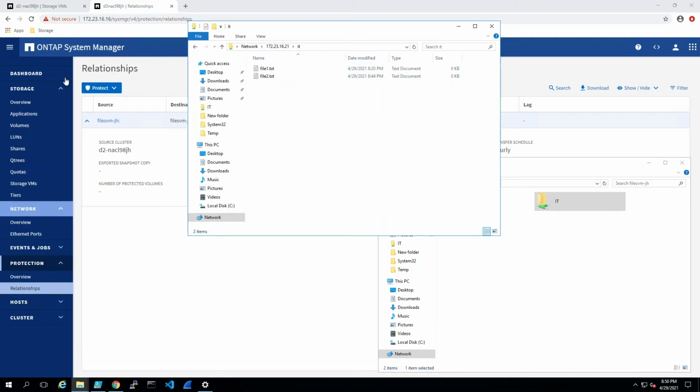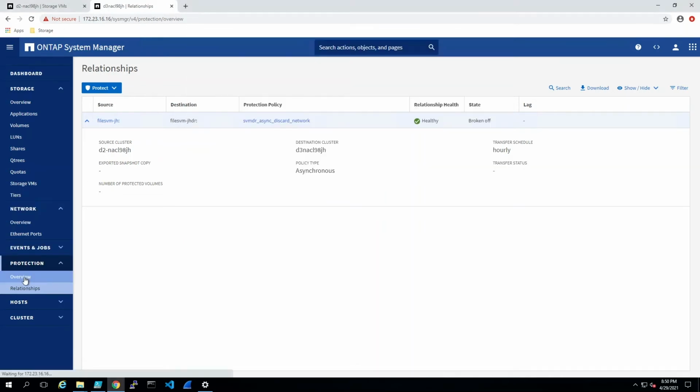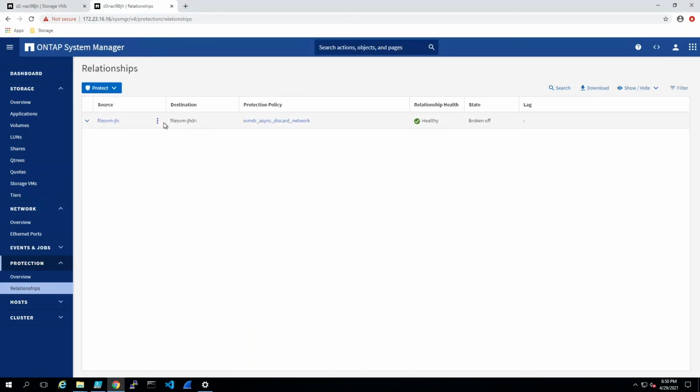One last thing to do before we are all done with this, the reestablishment of the relationship in the other direction, we'll go ahead and reverse resync so that any changes you make now are automatically replicated back to your on-premises data center when you're ready to fail back.